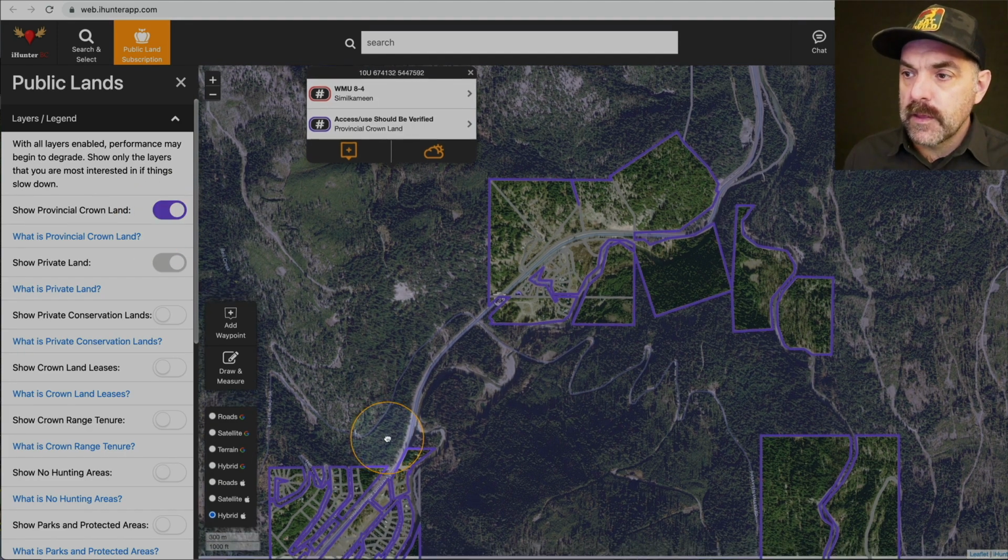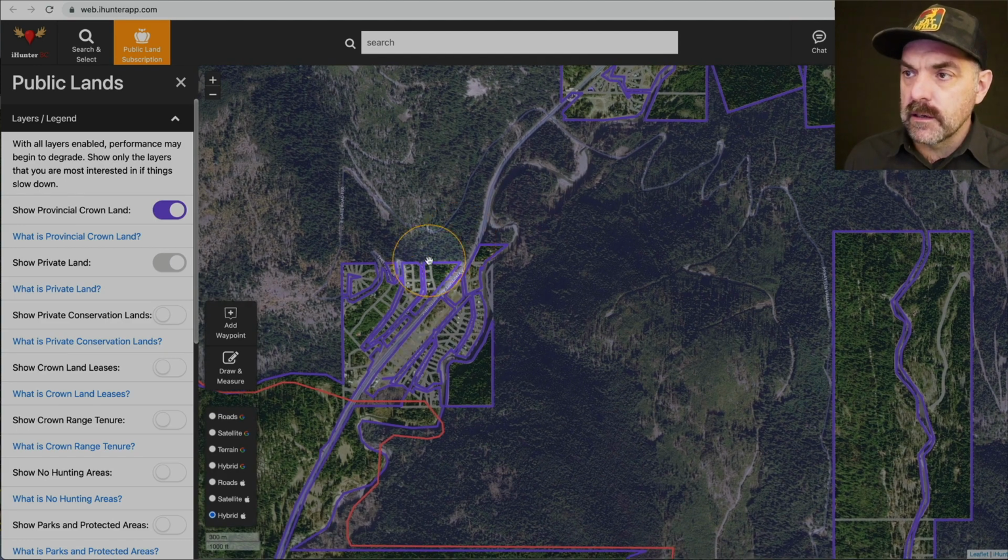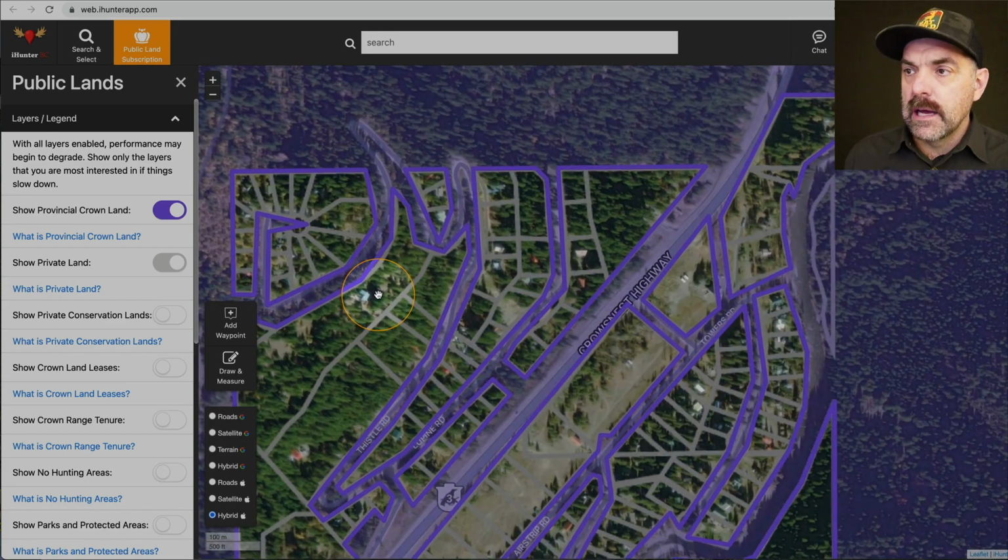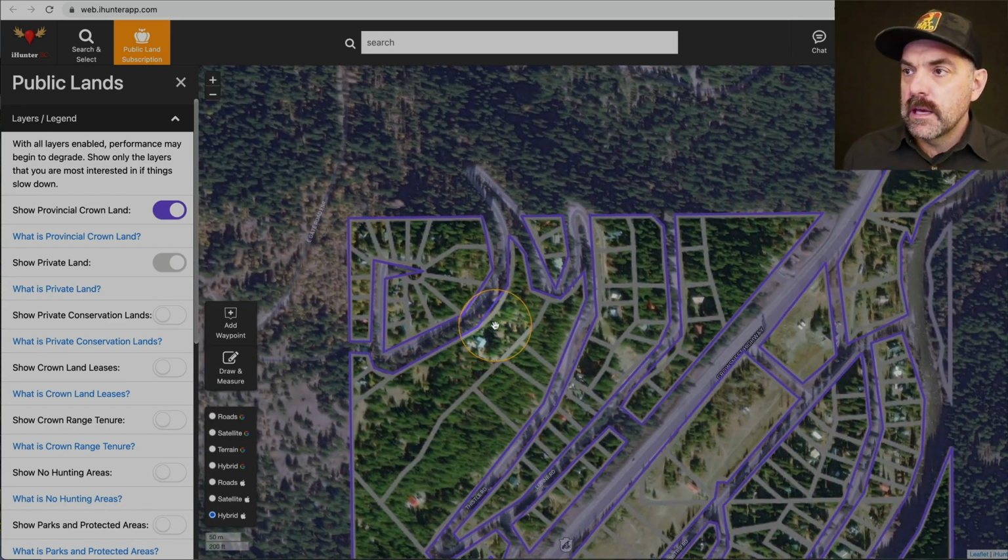Super key. Now, the other thing that's kind of cool down here is a lot of places in BC, the road access.